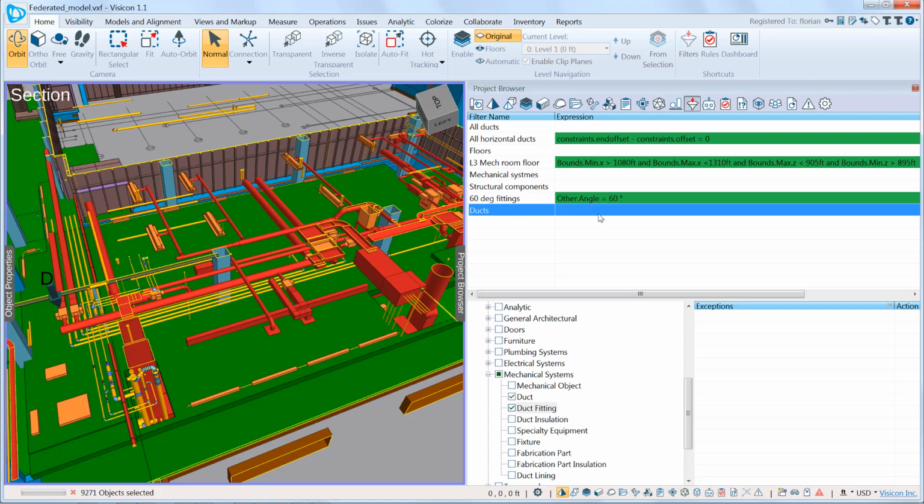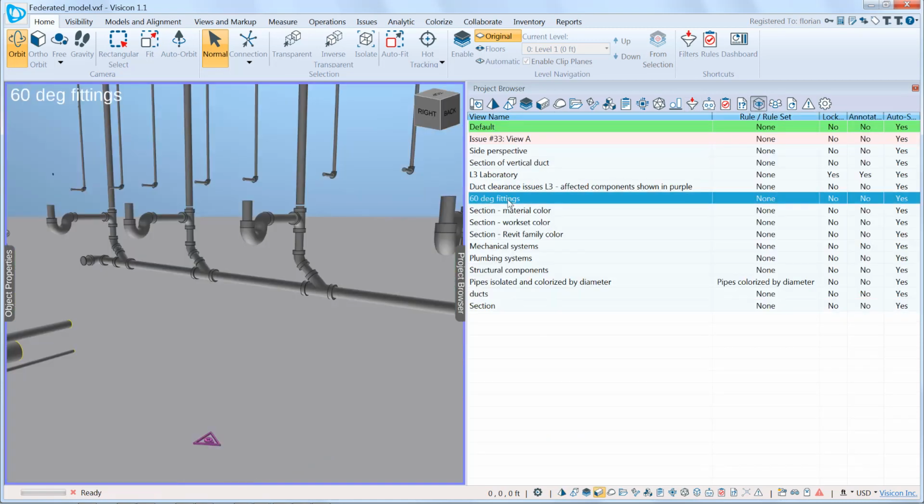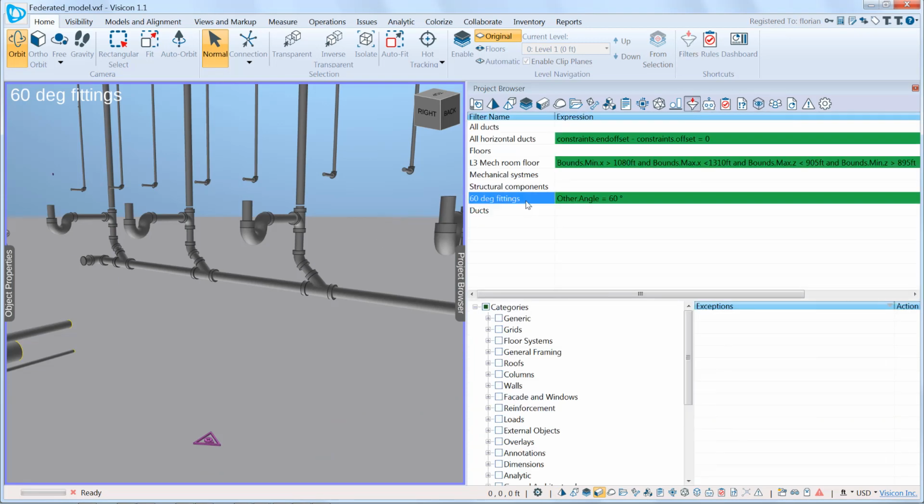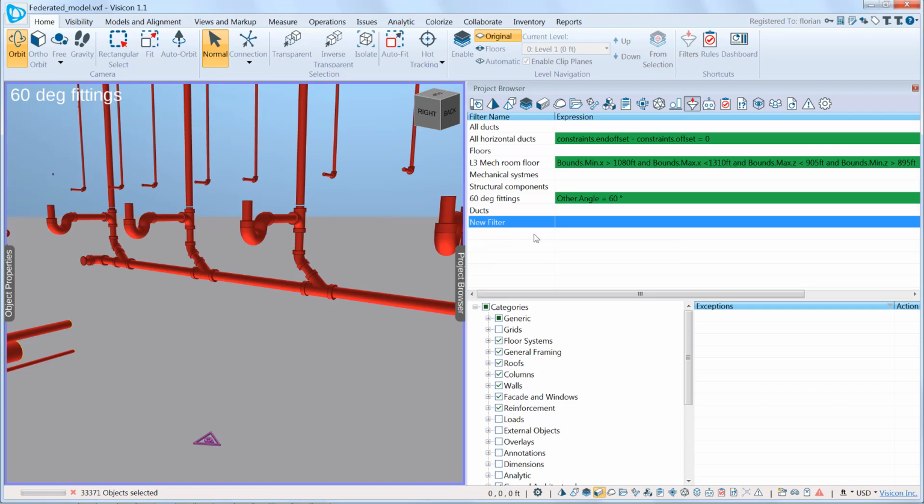Next, we're going to use a simple expression. So we're going to go to our views. We're going to go to a view where we have some piping isolated. We're going to go back to filters. We're going to recreate this filter right here that's selecting these 60-degree bend elbows. We're going to create a new filter. When we create the new filter, similar to what we just did before, you see it defaults to selecting all the component categories. We can just leave this in place.